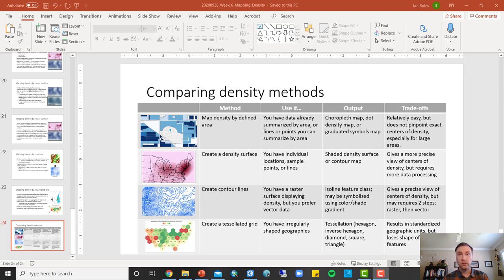Raster surfaces, on the other hand, tend to pinpoint the center of density and then show the minimal density along the periphery of the neighborhood. So when it comes to density surfaces, you'd want to use this if you have individual locations like points or lines. And in this case, obviously, it does help show actual density clusters. The output is a shaded density surface or a contour map, which I'll explain in a moment. It gives a more precise view of centers of density, but requires more data processing. As you probably know, raster data tends to require more processing time, more computing power, and more storage space than vector data.